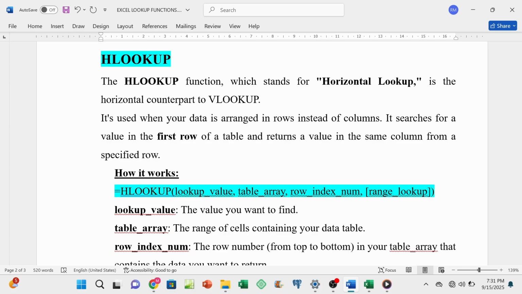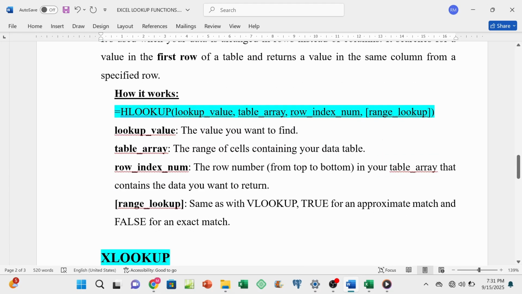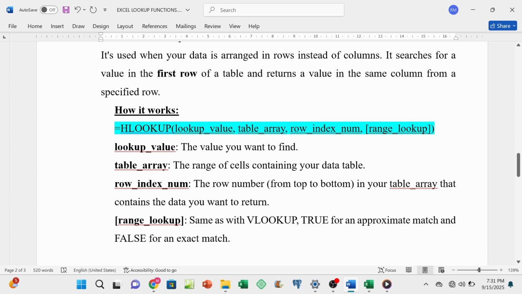So it searches for the first value in the first row of the table and returns a value in the same column from a specified row. How does it work? So we have the syntax here: lookup value, table array, row index number, then range lookup. It's the same, but now this time we are using the row instead of the column. So you have the lookup value, which is the value that you want to find, the range of cells containing your data, then the row number from top to bottom. Remember the other time for VLOOKUP it was from left to right. So this one has to be from top to bottom.